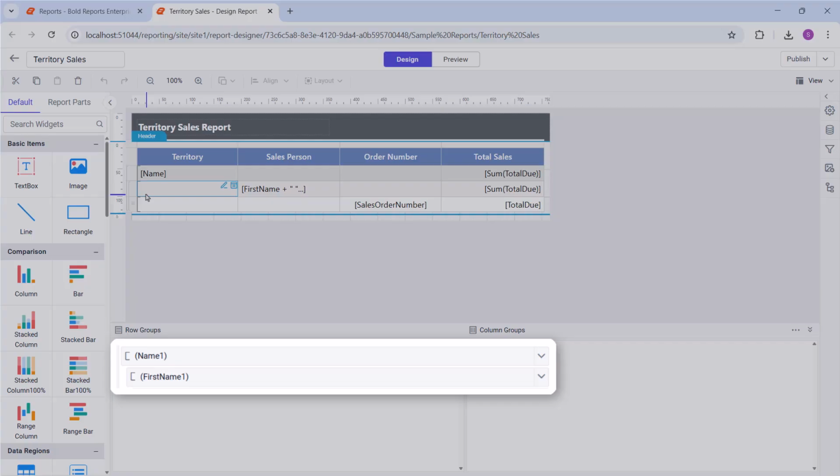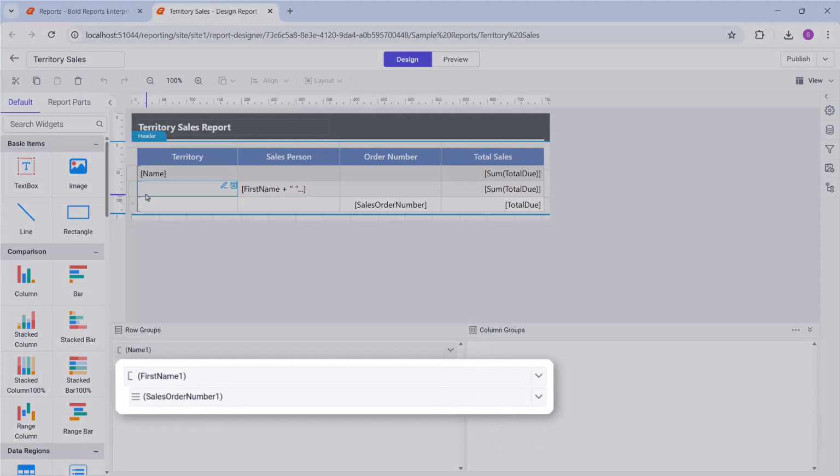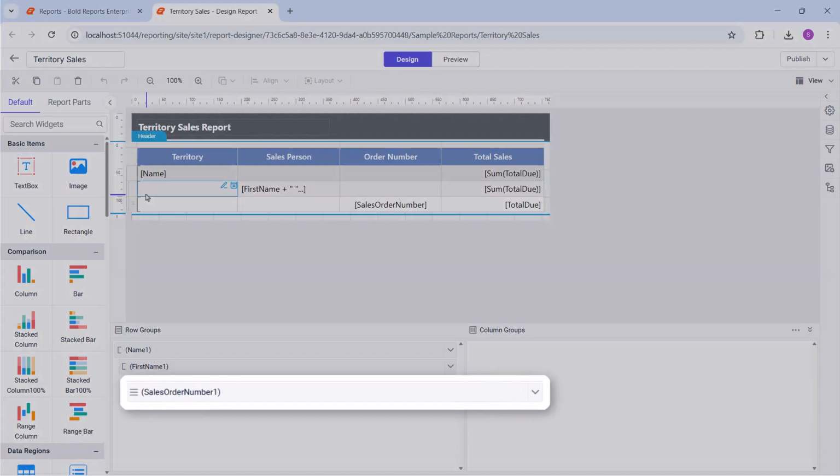In the row groups pane, the name 1, which represents the country name, acts as the parent of first name 1. First name 1, which displays the salesperson's name, is the parent of the sales order number 1 group. Sales order number 1 displays the order number.